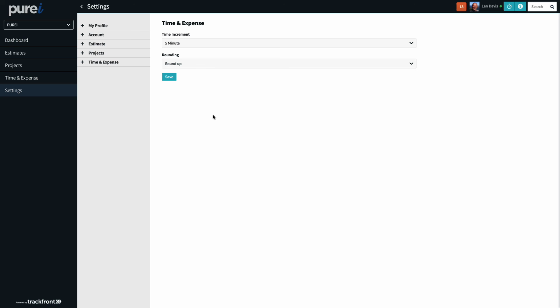All right, that was the overview on all of the settings for Trackfront. Once you get all of this set up and tailored to your particular business, you are ready to create estimates and start working on projects and collaborating with your clients or other teams internally or externally.